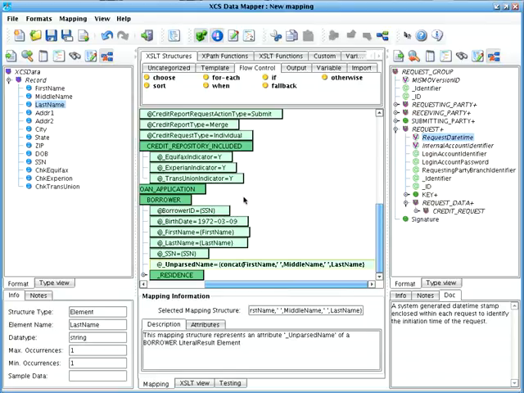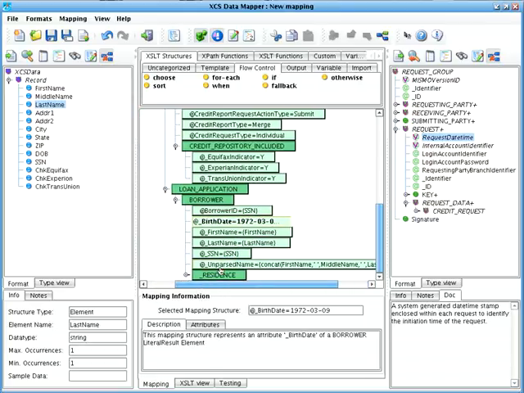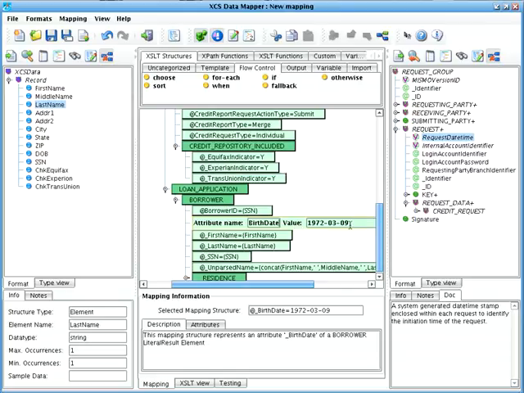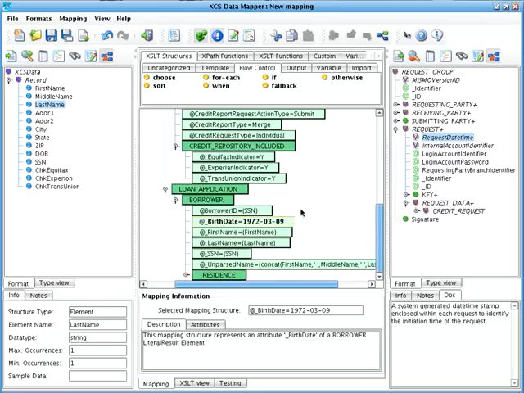We can also use functions from the palette above and variables. Let's do that with the birth date that requires a little bit more formatting. You'll note that our sample in the MISMO XML is in yyyy-mm-dd format. However, our input CSV file uses mm/dd/yyyy. Let's create a variable to handle this transformation.